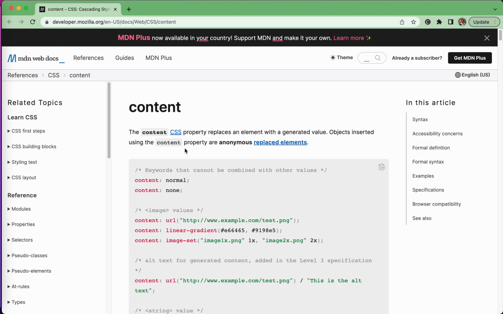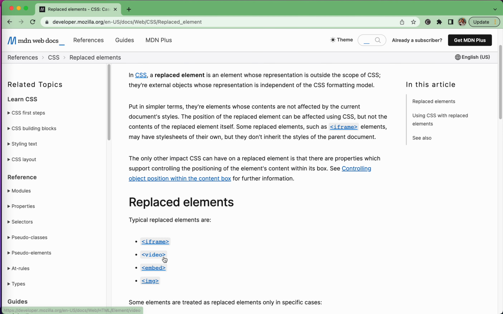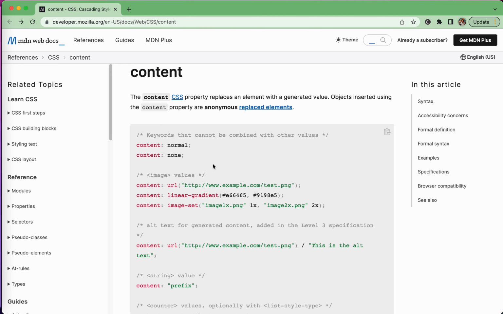Objects inserted using content... okay, it's not a string. Objects inserted using content are anonymous replaced elements. So yeah, this is interesting. A replaced element is an element whose representation is outside of the scope of CSS. They are external objects whose representation is independent of the CSS, like iframe, video, embed, or image. I see. Cool.